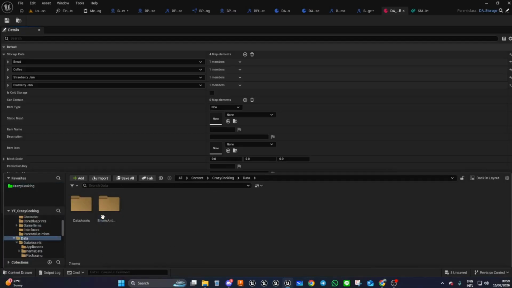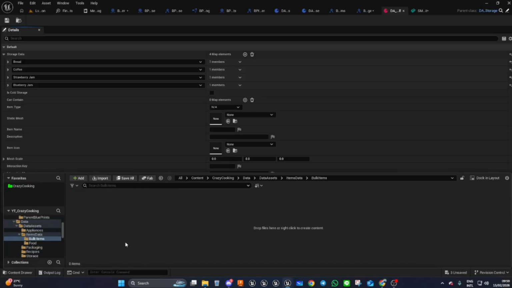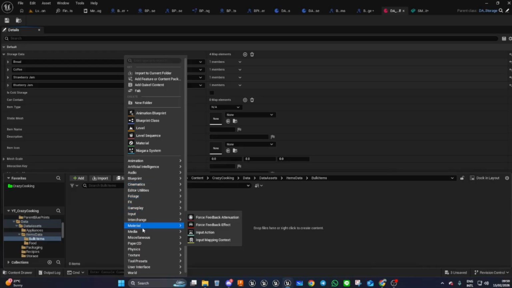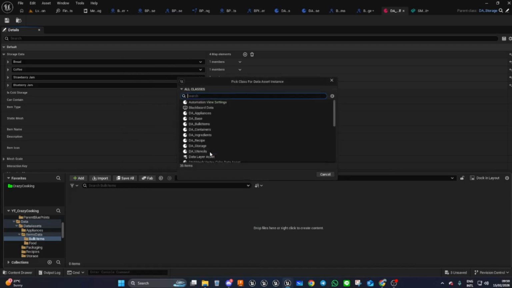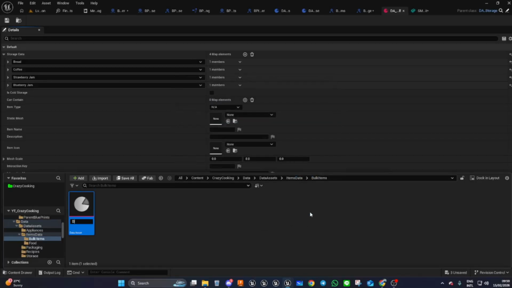So let's go to our data folder, data assets. We already made the folder in our items data, bulk items. We're not going to fill them out right yet, we're just going to make them so we can add them to this one. So we go to our miscellaneous data asset and it's our bulk items. We're just going to call it DA underscore, let's start from the top, bread. And let's make it a little bit less confusing, loaf of bread.